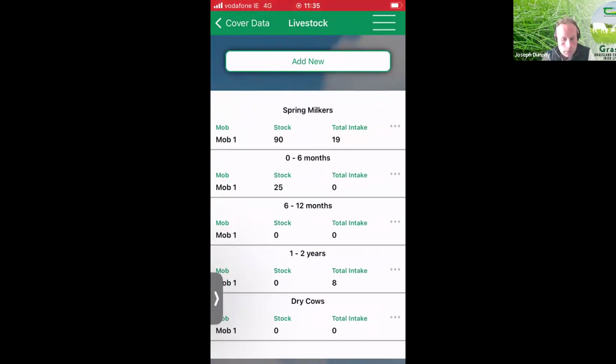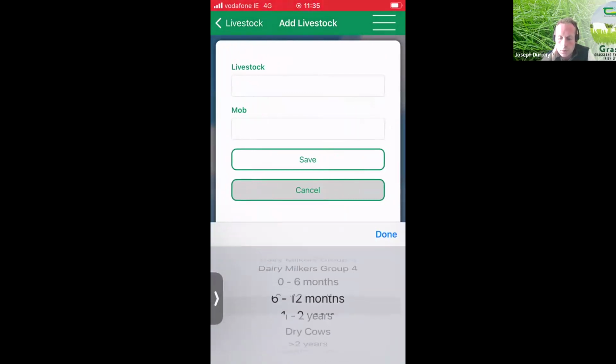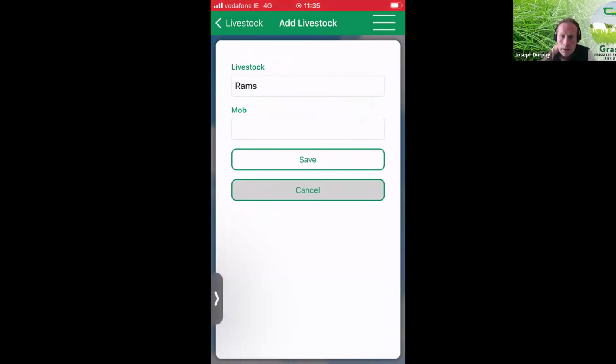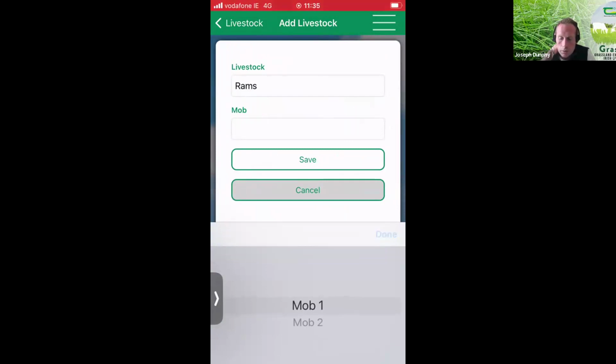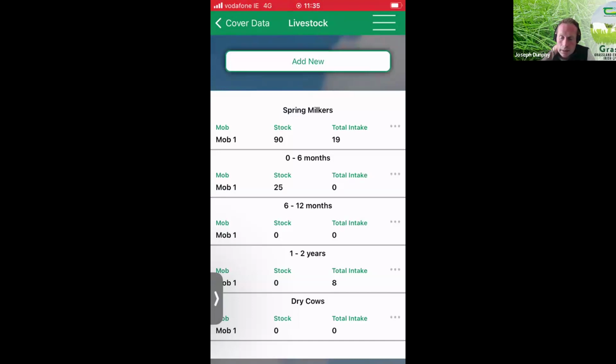Okay, so the livestock section is there. You can pretty much put in whatever you want into it. We can go add new. There's loads of livestock. We can put in different groups of spring autumn milkers, calves, say 1 to 2 year olds, which would be heifers. There's dry cows still hanging around and they're getting grass. We can do ewe and lambs, stock bulls, horses, anything you want. We can put into it once we give them a grass intake.